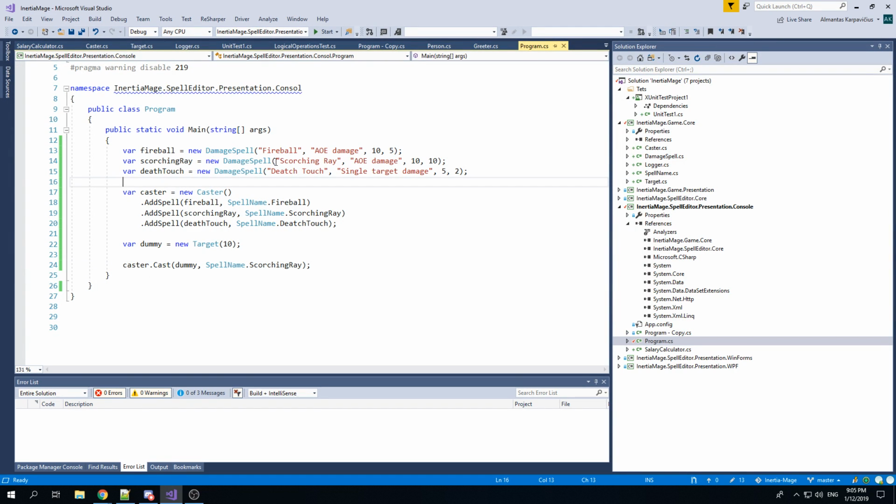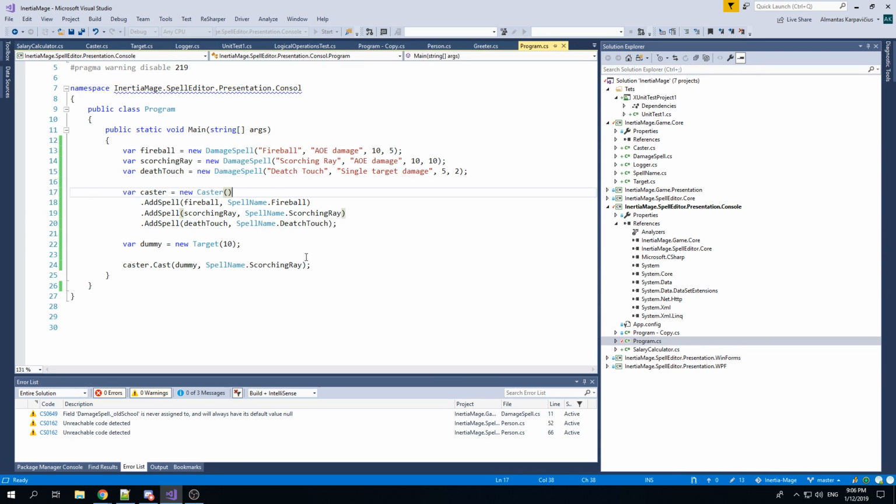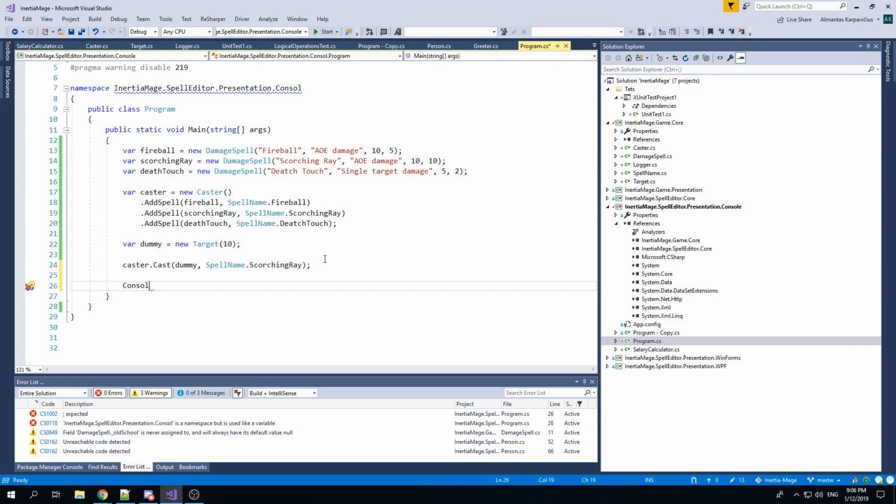and if I run this, so our target has 10 HP and our Scorching Ray does 10 damage. So when I run the application, which is console, I should get the output which prints dead to console. It terminated immediately because I didn't stop it.